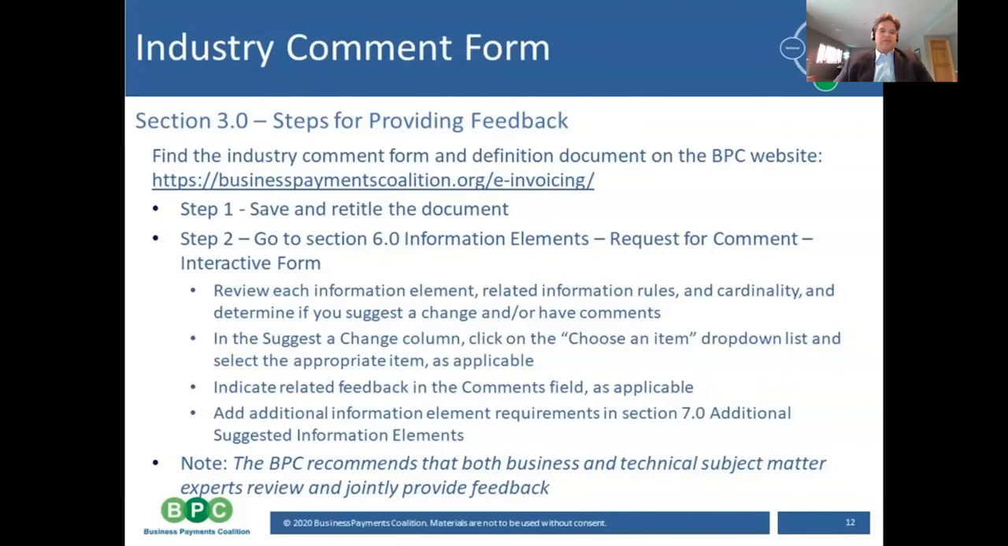The next thing is to go to section 6 of the information elements request for comments. And this is an interactive form. We ask you to review each information element and the related information to it, such as what are the business rules, the cardinality, meaning is it required or optional, and then determine what kind of change that you're suggesting and if you have any comments.